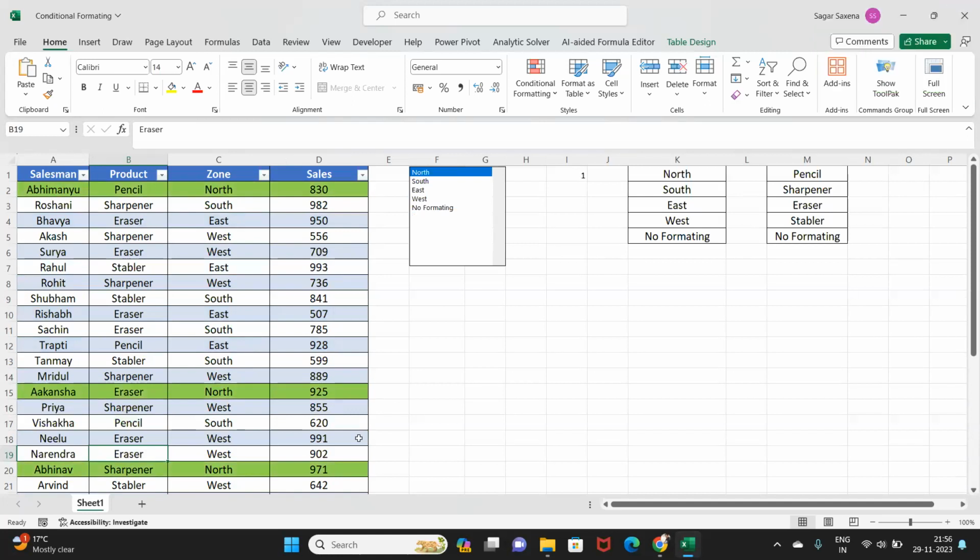So this is a new way to use conditional formatting. What is the meaning of this no formatting?